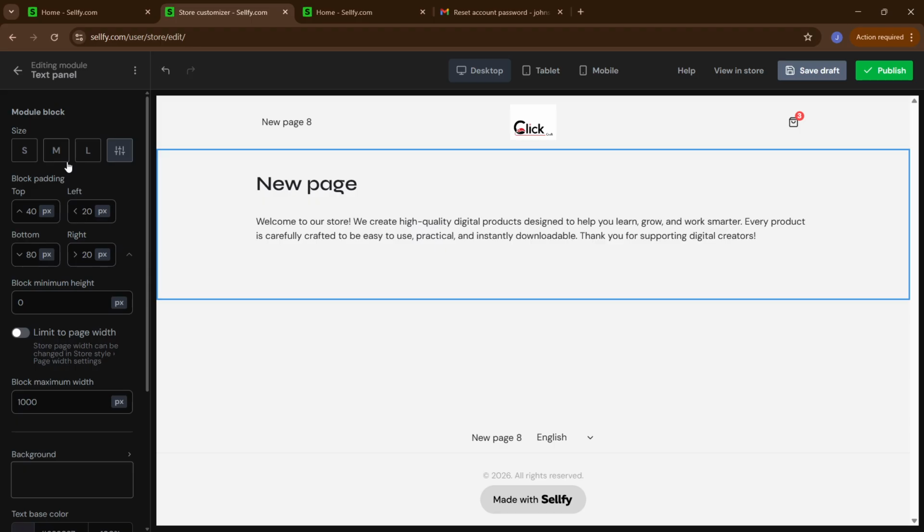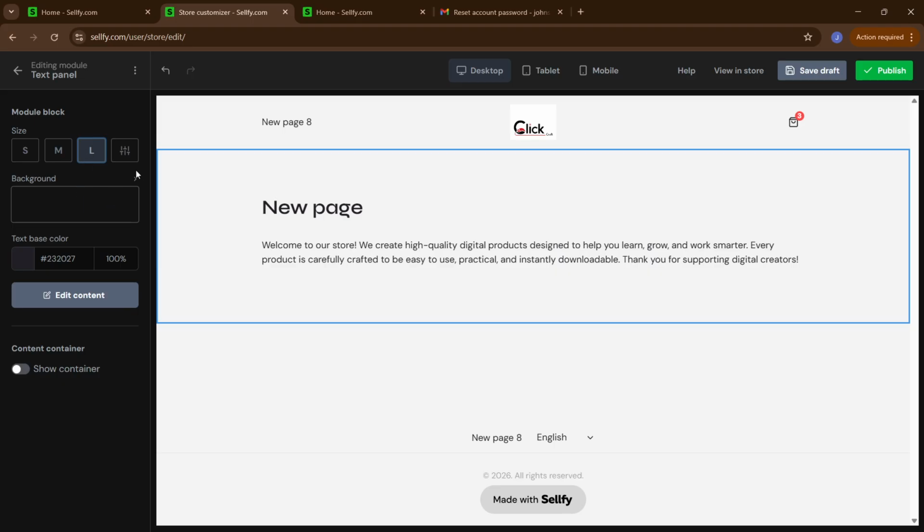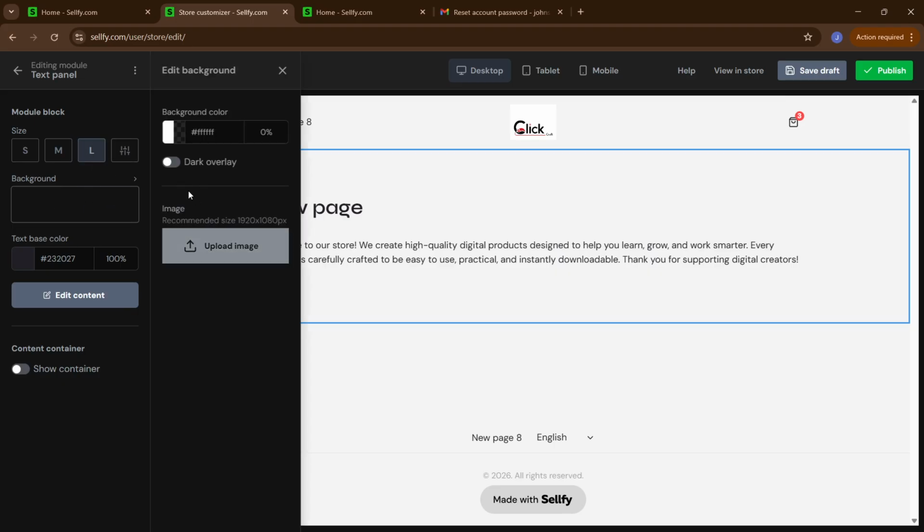As you refine the look, open the Store Style panel to set your fonts, colors, and theme. Keeping these consistent with your brand builds trust and makes your store feel cohesive. Aim for good contrast and readable font sizes so your page is accessible on both desktop and mobile.